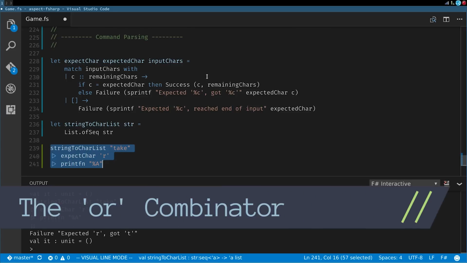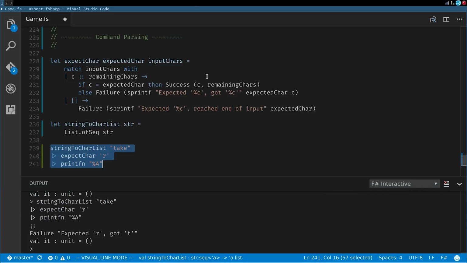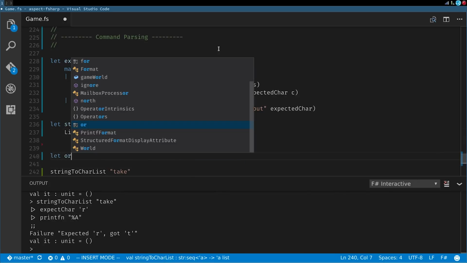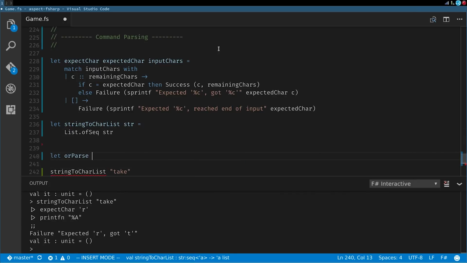So what if we want to accept a character that could be either T or R? This is the point where we start to build this idea of combinators, where you can take a simple parser function and combine that with another parser function to achieve more complex behavior. So we'll go and make a new function called parse. And it will take two different parsers. So we'll say parser1 and parser2, and the list of input characters.